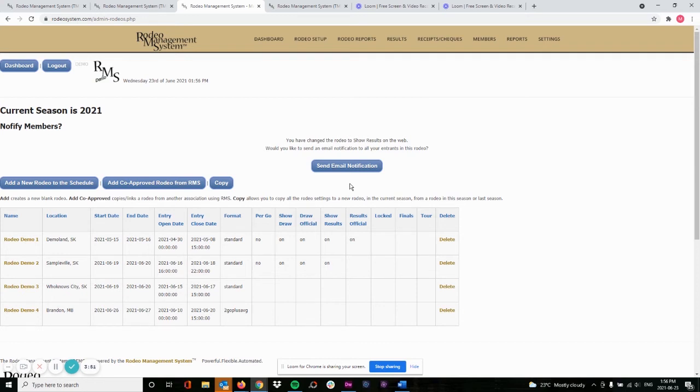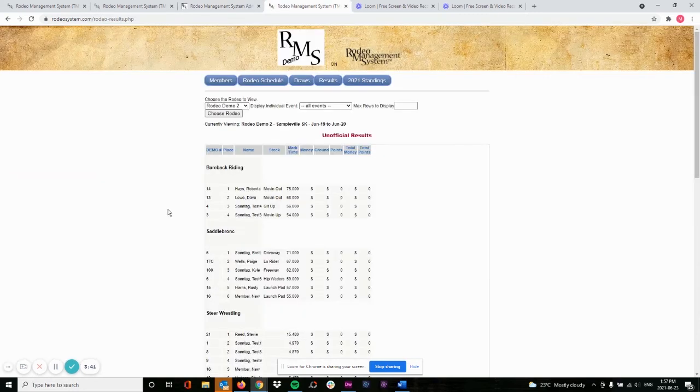We'll take a quick look at what we can see there for a member who is not logged in. I'll just switch to another browser. So here is the view from a member who is not logged in. What can be seen as unofficial results at this point is, for each event, we can see who placed in what order, and the score or the time that they received.